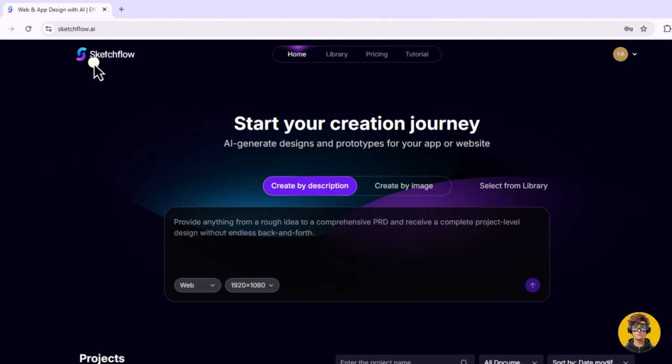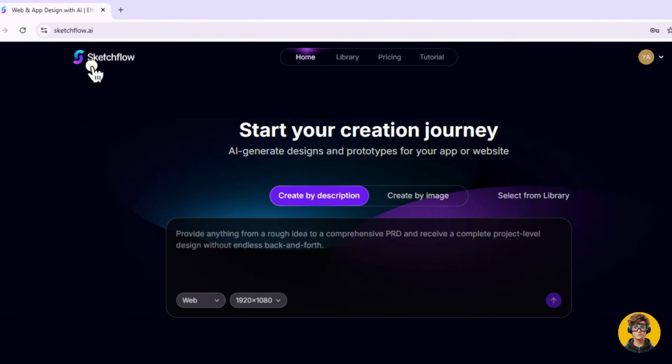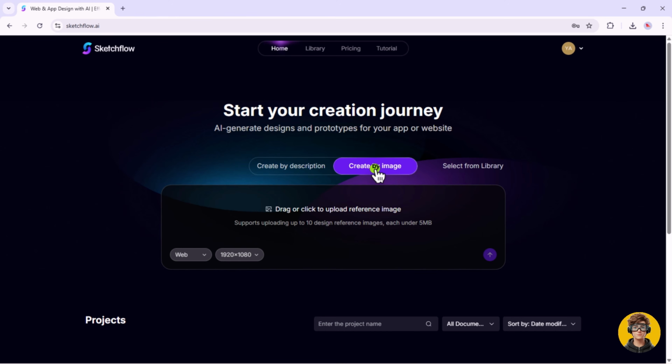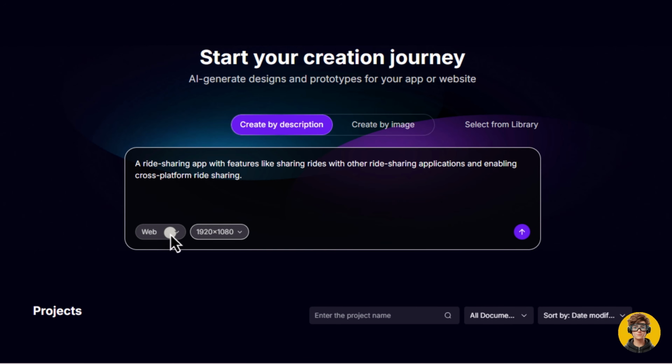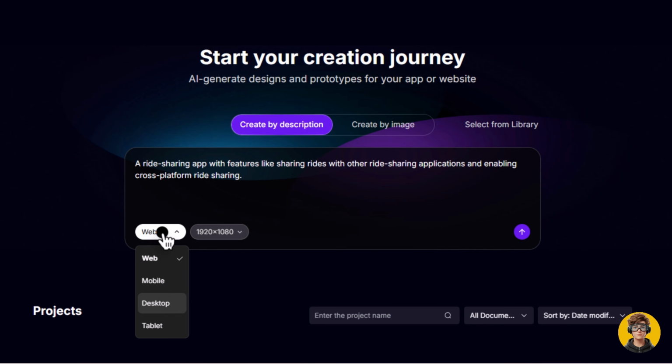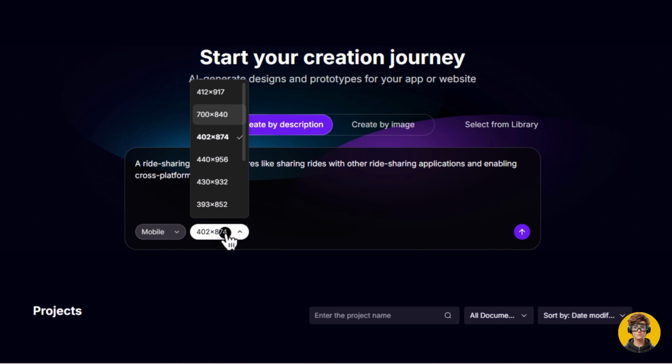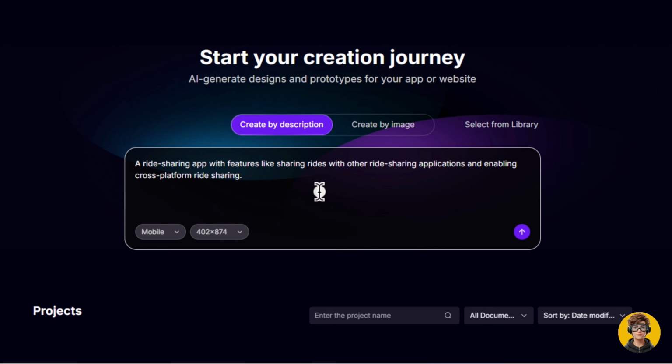Sketchflow is a paid tool, but you can still use it to generate amazing user interfaces for inspiration. You can generate designs either by image or by description. I'll paste the same prompt here as well. First, select the platform: web, mobile, desktop, or tablet. Then, choose the resolution and click on the send icon.